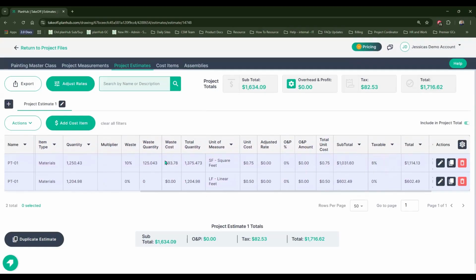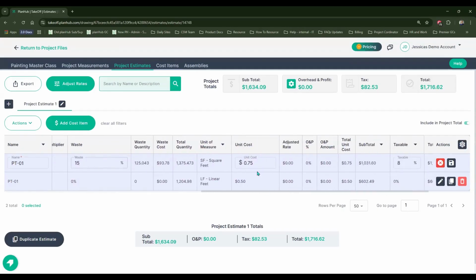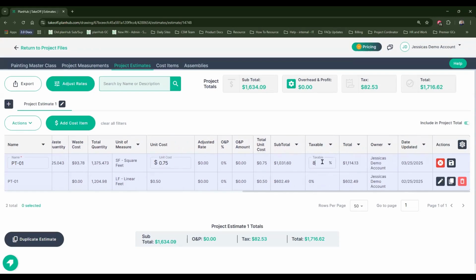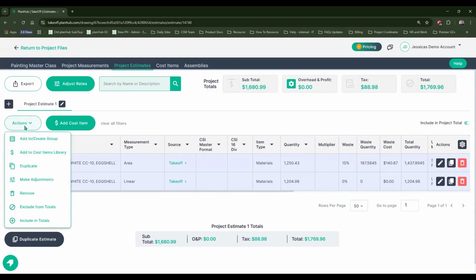To impact the waste factor percentage and the tax, click the Edit icon. Use the scroll bar to adjust your unit cost, your waste, and your tax rate. Click Save to save any changes. If you would like to make bulk adjustments to specific line items, check off all line items you wish to make adjustments to. Use the Actions drop-down bar to access the options to make adjustments to all selected cost items.